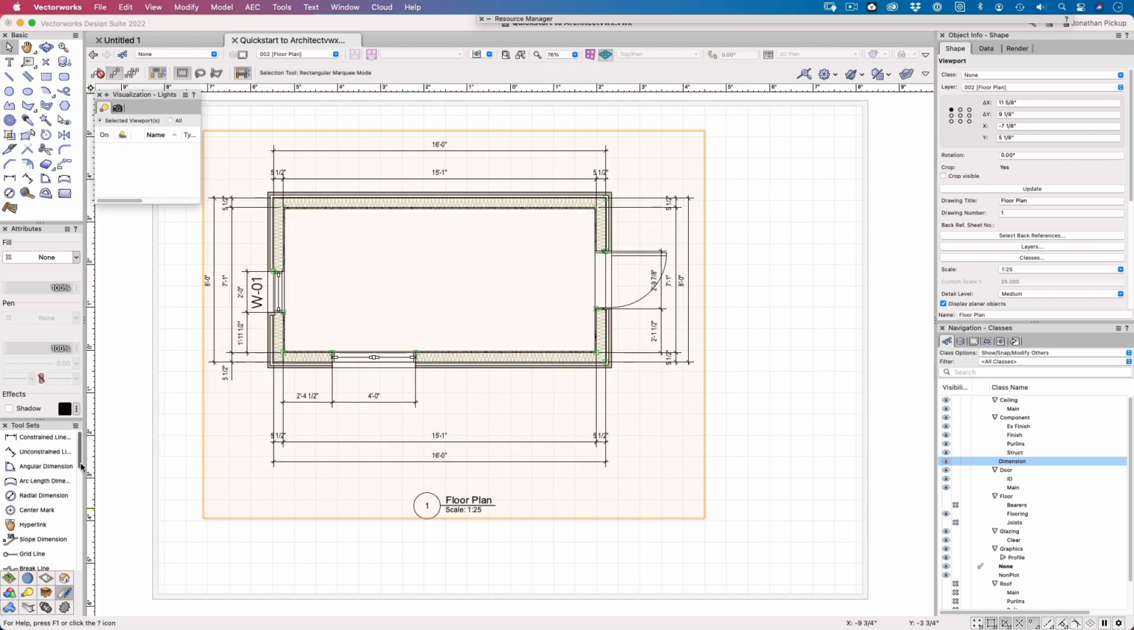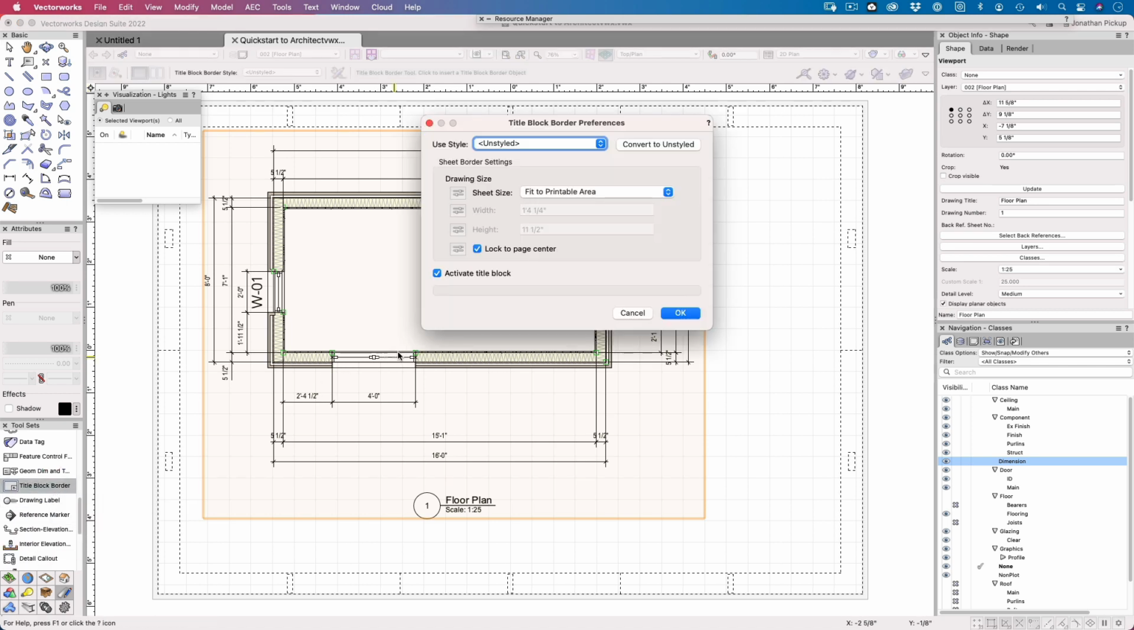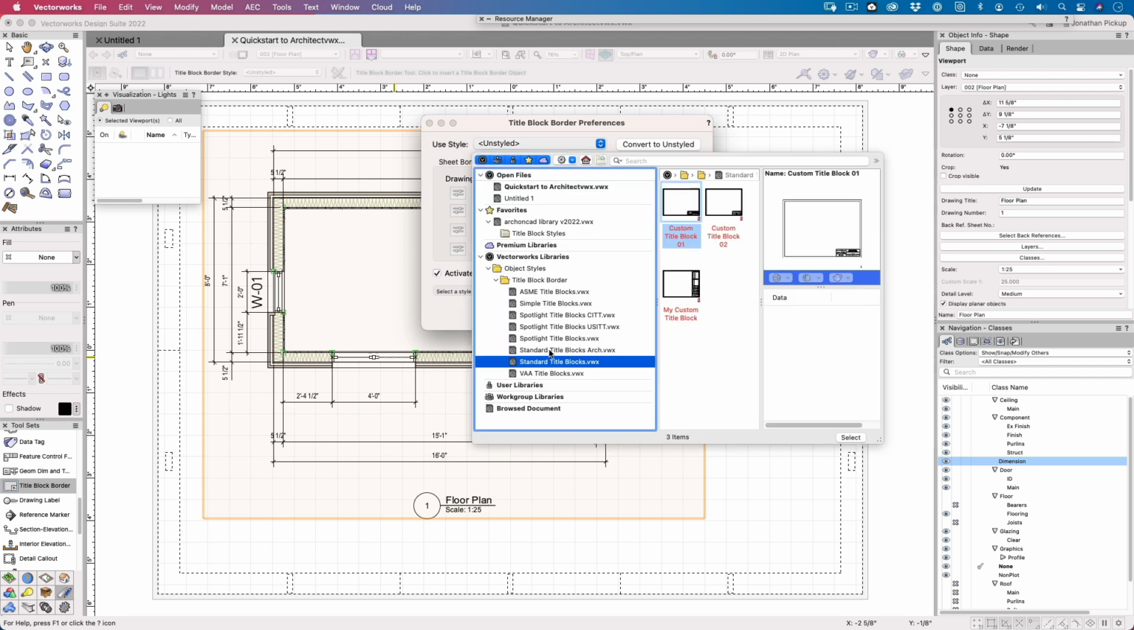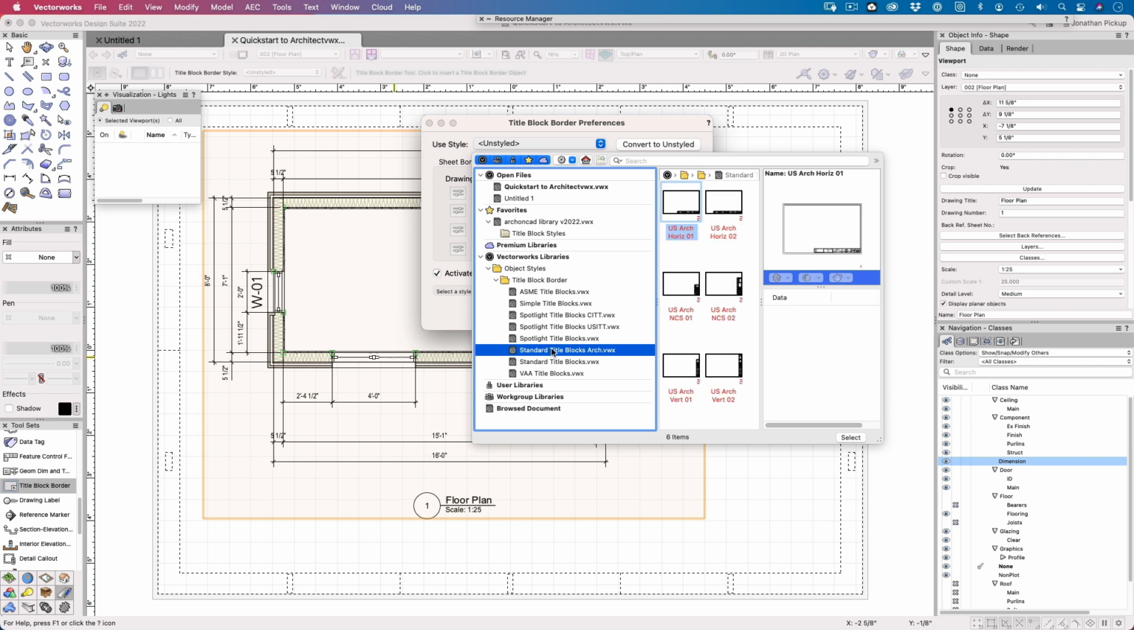I want to put on a title block. So scroll down. We're looking for a title block border tool. Let's bring that in. Double click. And we want to choose a title block which suits us. There are some standard ones here. I'm going to choose a small architectural one. I think I want that one. That's the one.